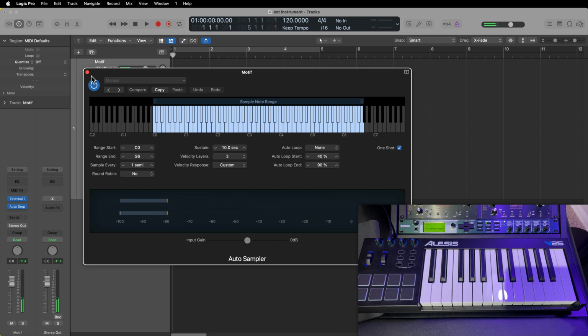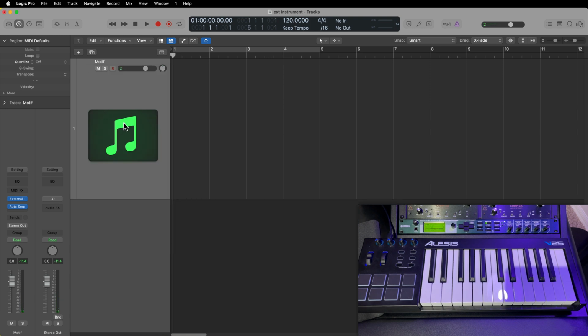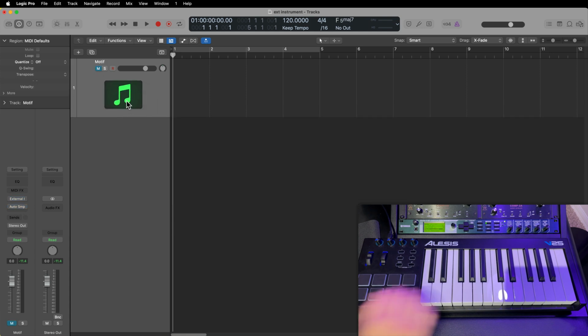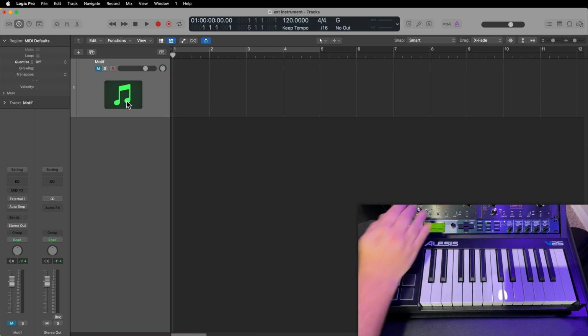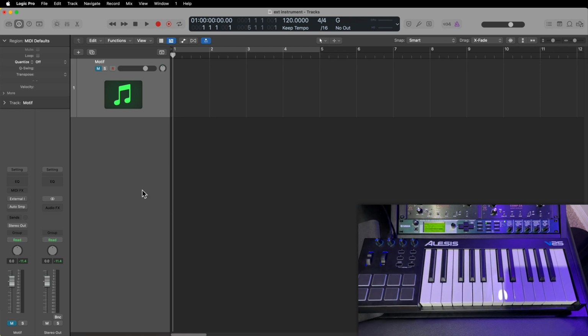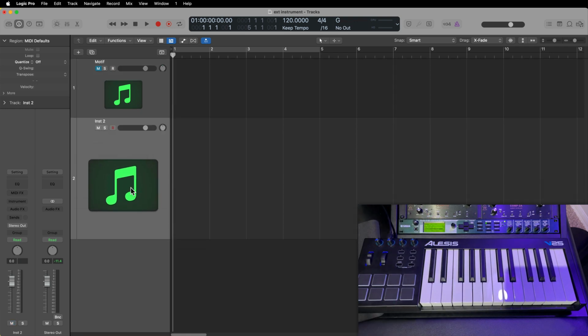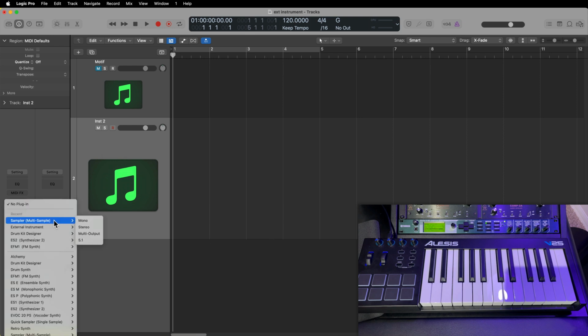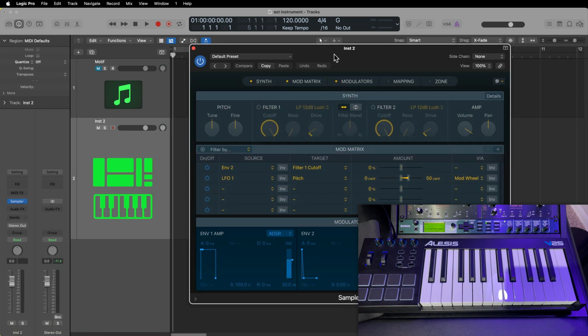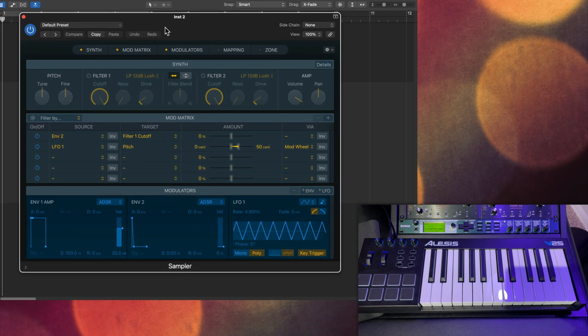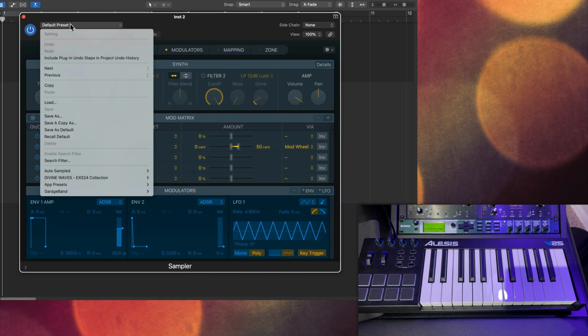So what you can do at this point is you can just close out your software instrument track. You can close out Auto Sampler. I'm just going to go ahead and mute it. So again, we're not getting any signal from the actual Motif rack. Now what I can do is I can load up a software instrument, and then on that software instrument, I'll just load up the Sampler instrument. And to access your auto sampled instruments, you just go up to this top menu here. You go down to auto sampled and you'll see that instrument there.